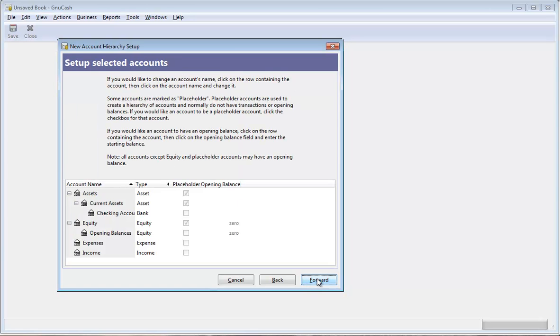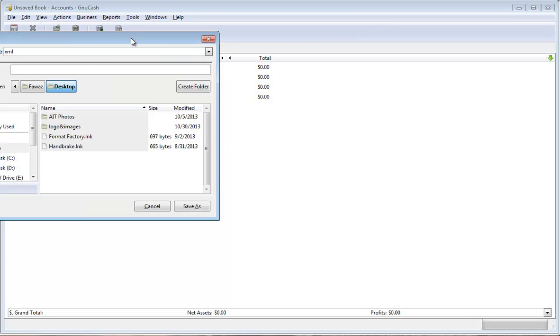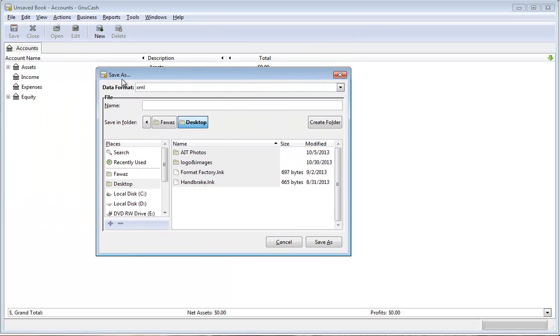You can skip this option. We are going to enter the opening balances at a later stage. So click on Forward and click on Apply. You're going to get prompted to save as. What you're going to need to do at this point is create a folder for your hotel and then create a file name for the hotel files.